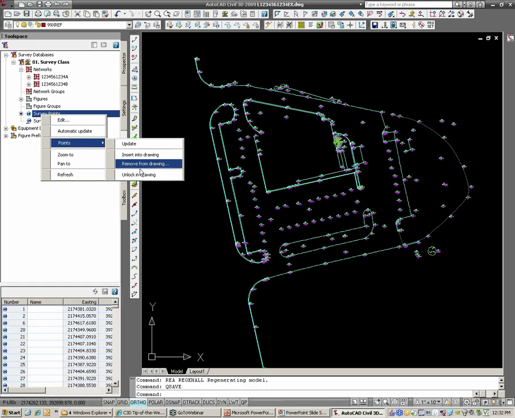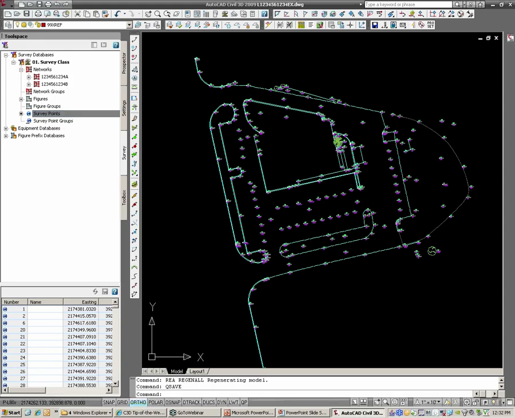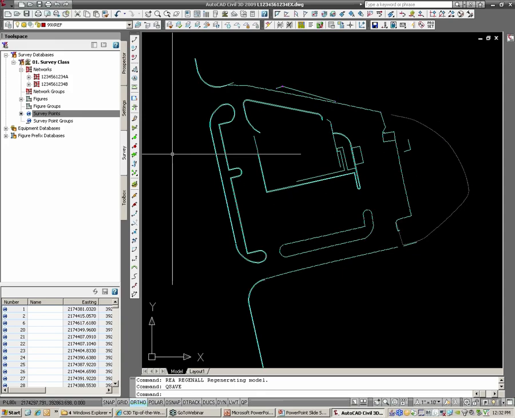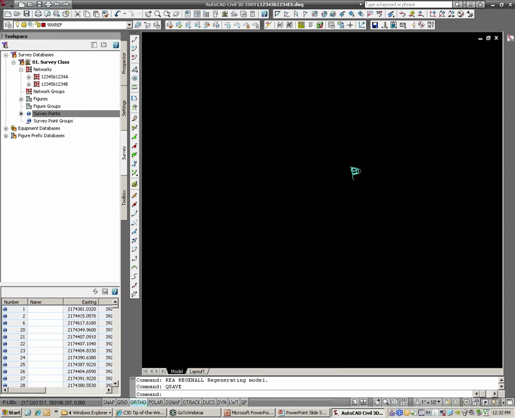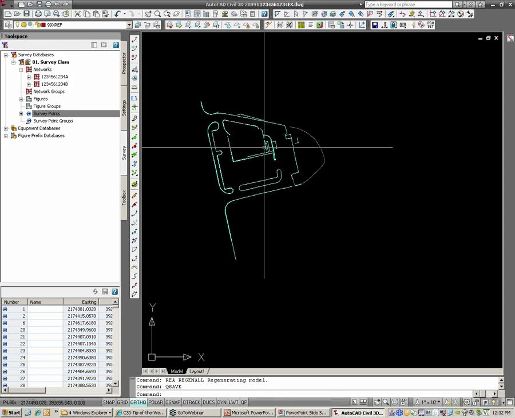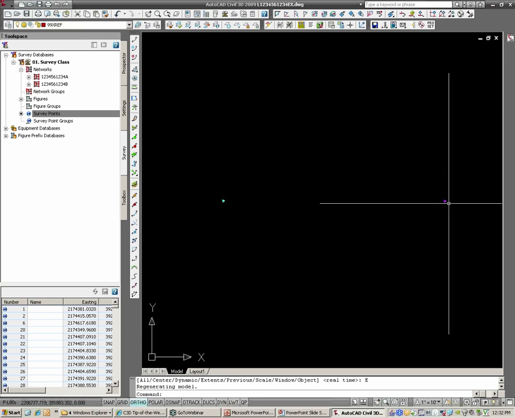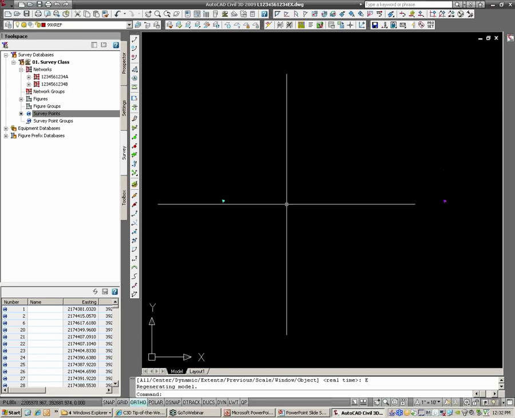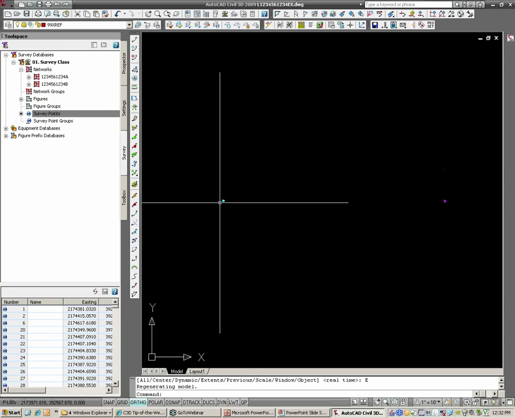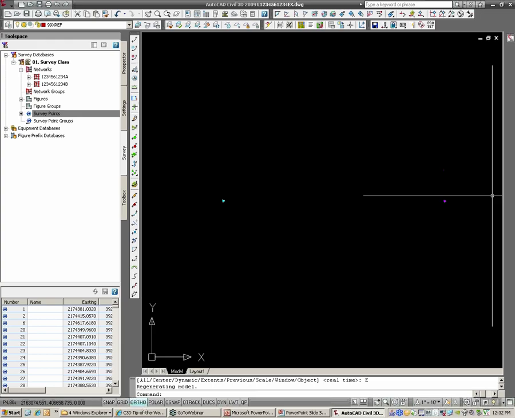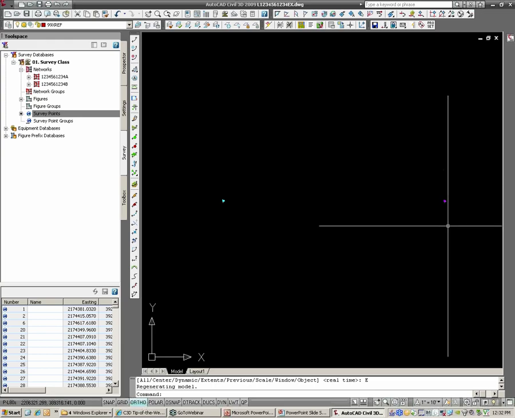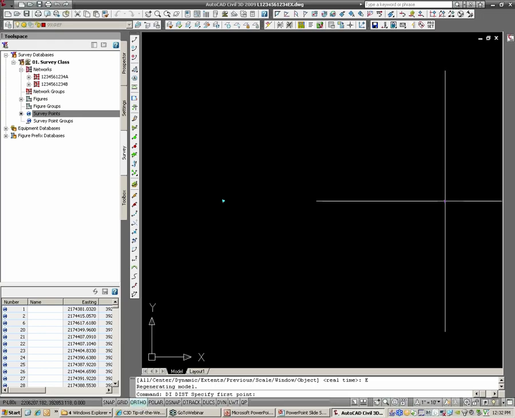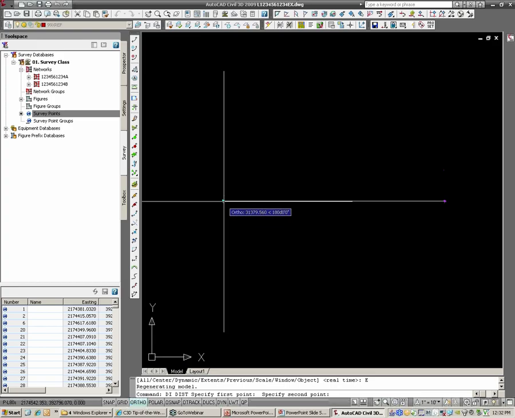Until I come in here, right click on the survey database, on survey points, and hit update, you can see my points shifted. So my line work didn't move, but if I hit zoom extents here, my points moved all the way over to here. Why is that? Well, Civil 3D will do a coordinate conversion from your survey point database to your current drawing on the fly. So if you ever want to know what the difference is between NAD 27 and NAD 83, it's around 31,000 feet. Okay?